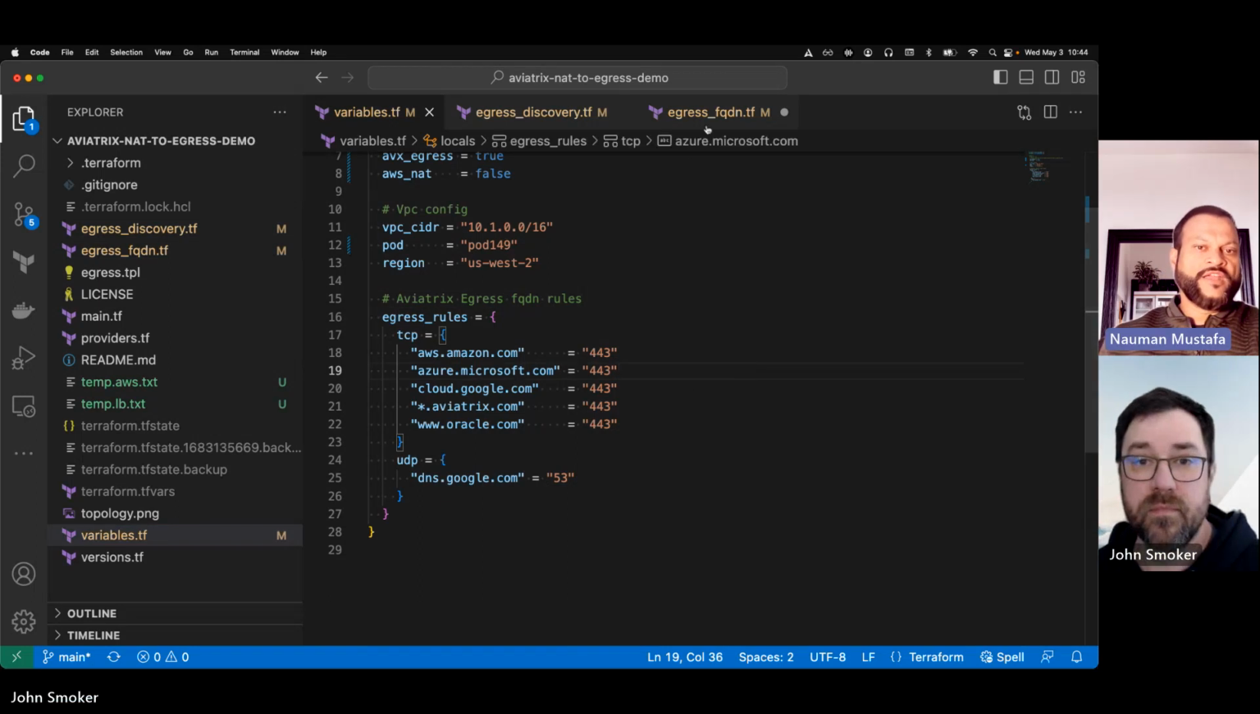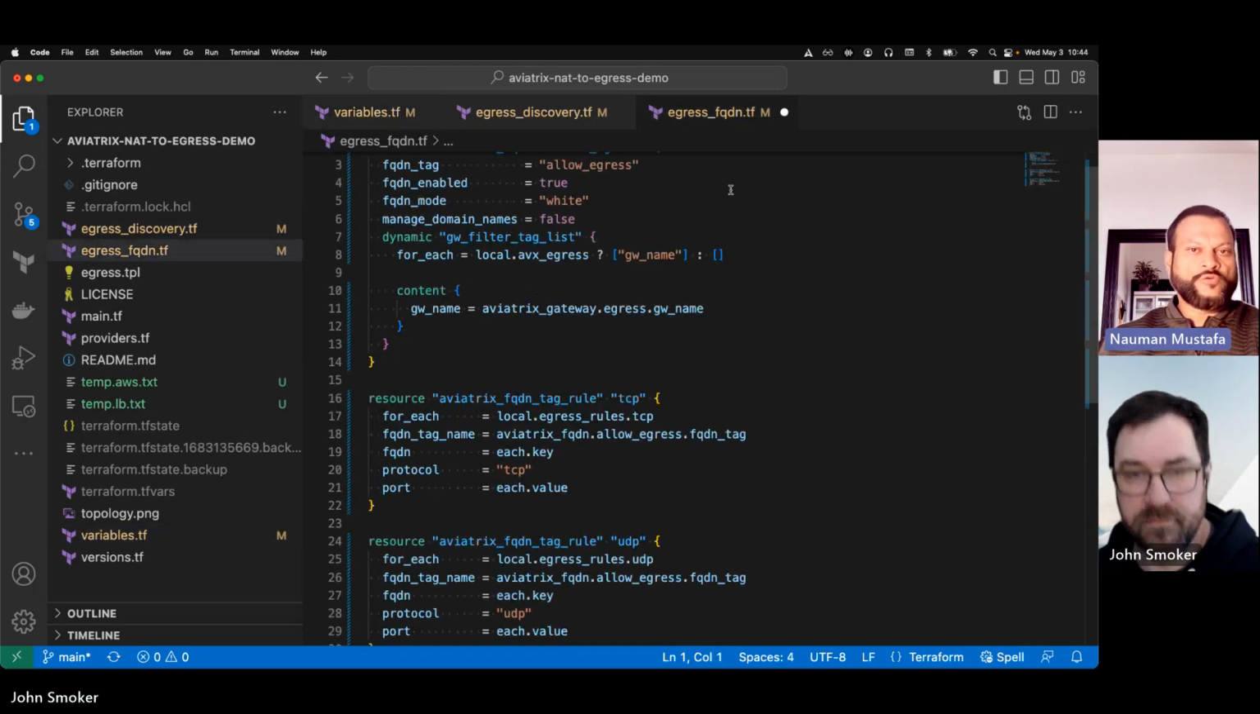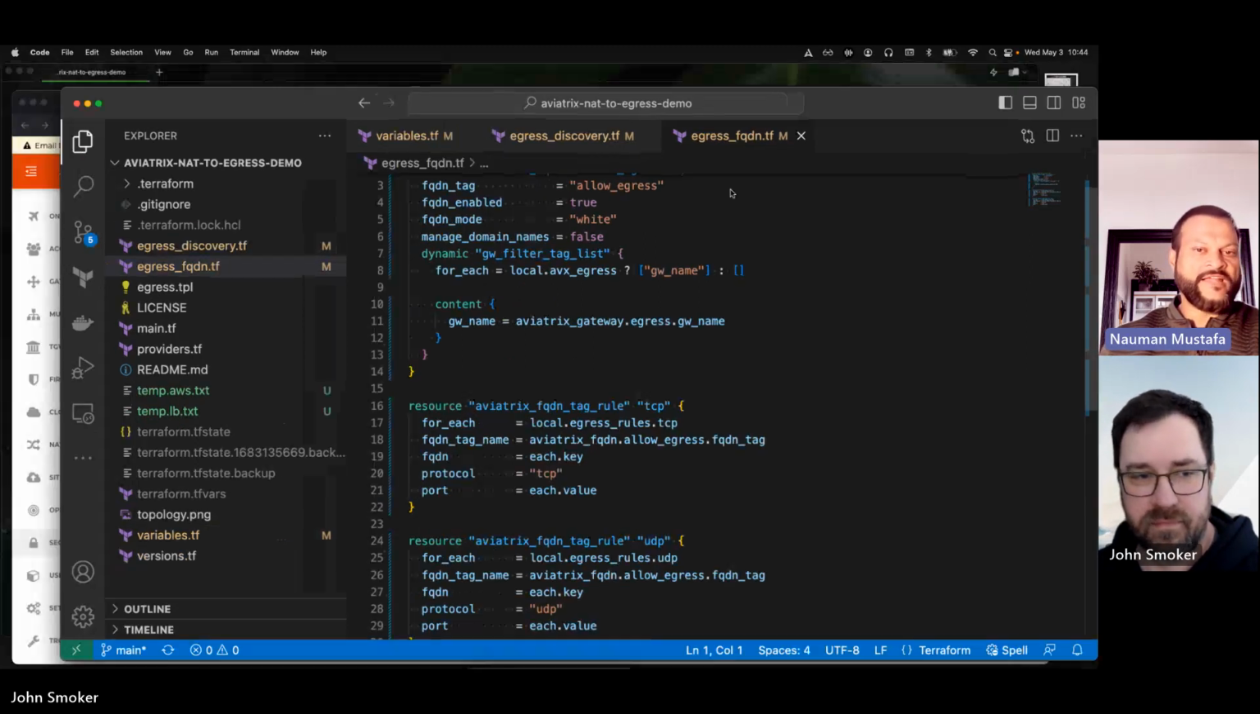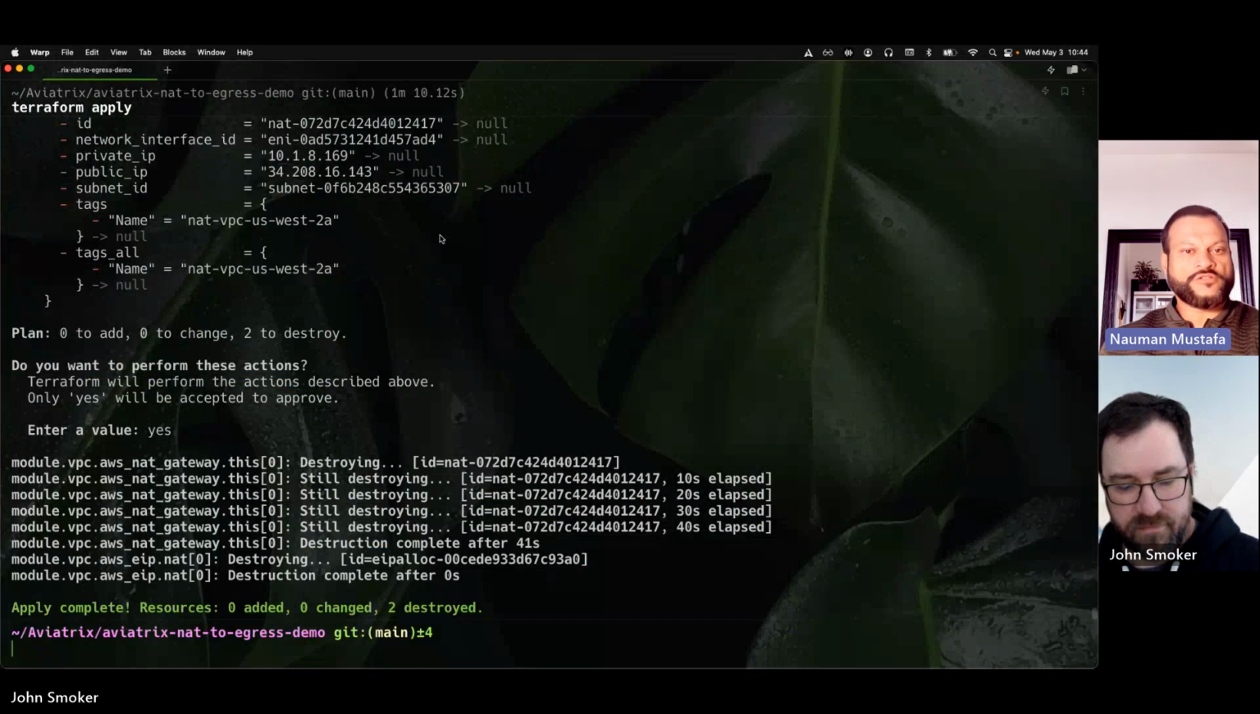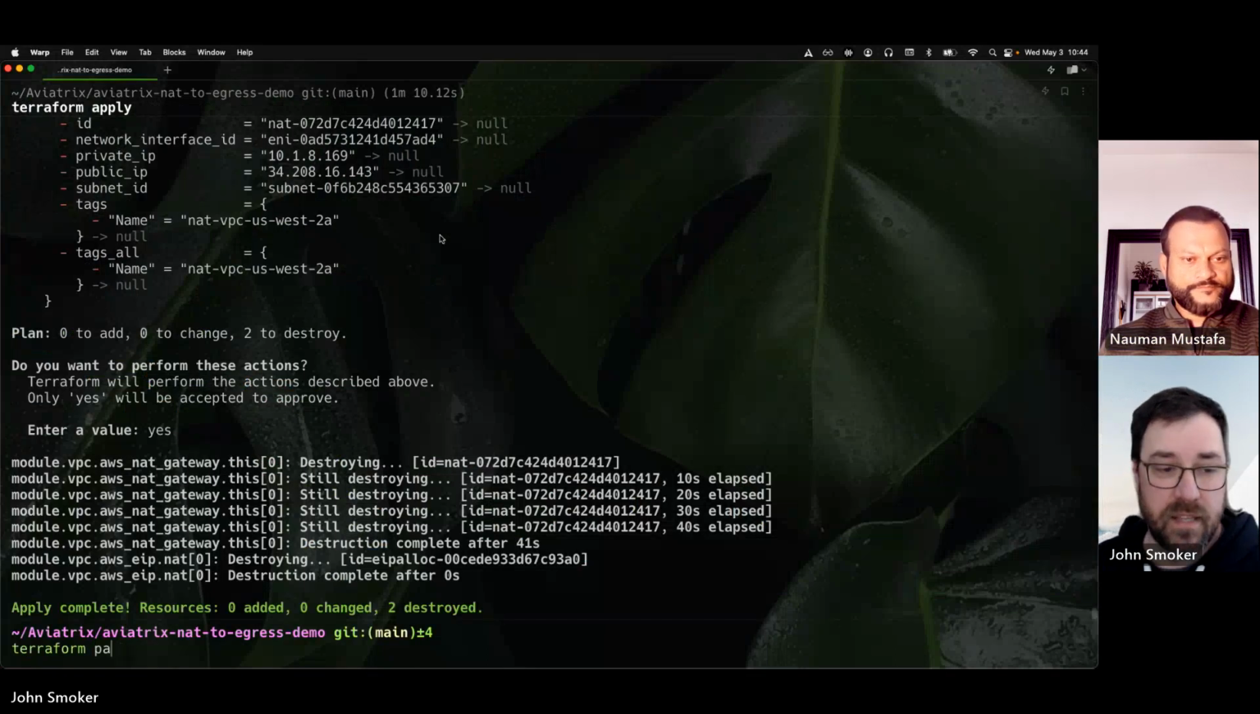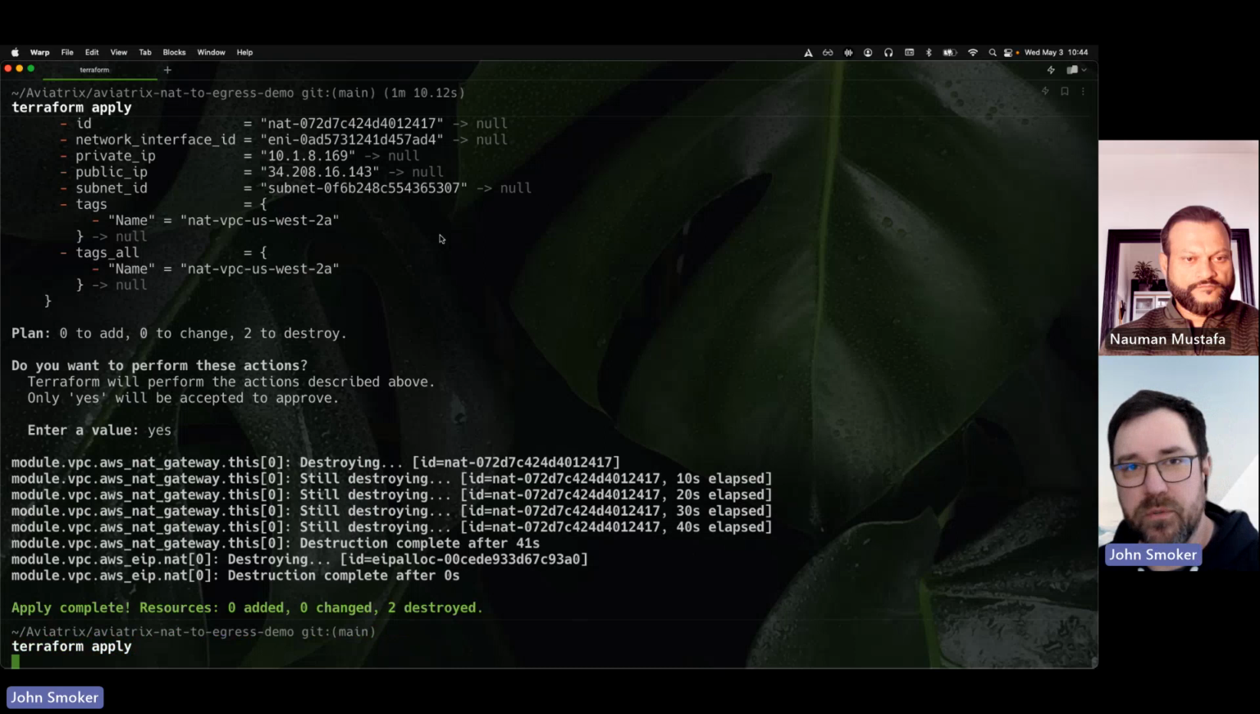Yeah. So either we can do it through Terraform, or customers can go directly to the Aviatrix UI and specify which sites are whitelisted, and everything else will be blocked. Yeah, that's a good point. It's really up to you whether you want to do it through code, and everything can be done both ways.